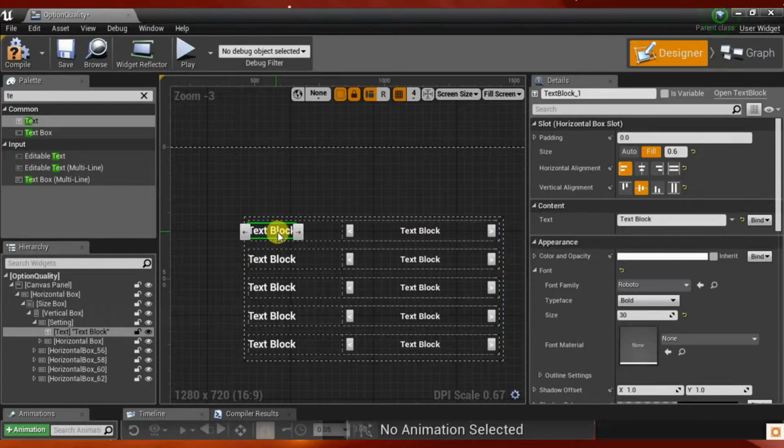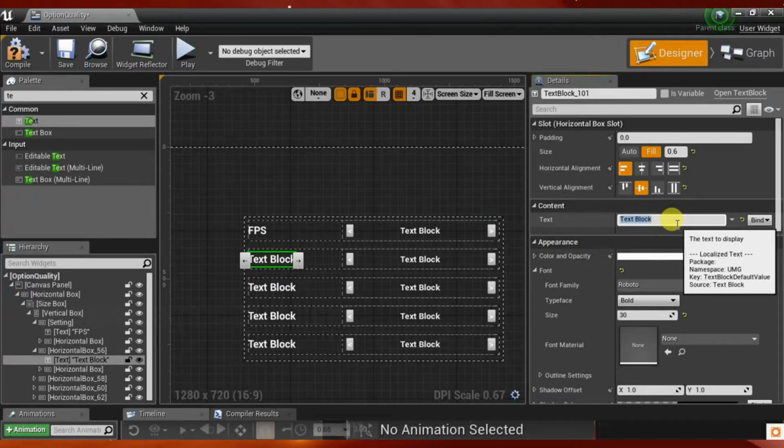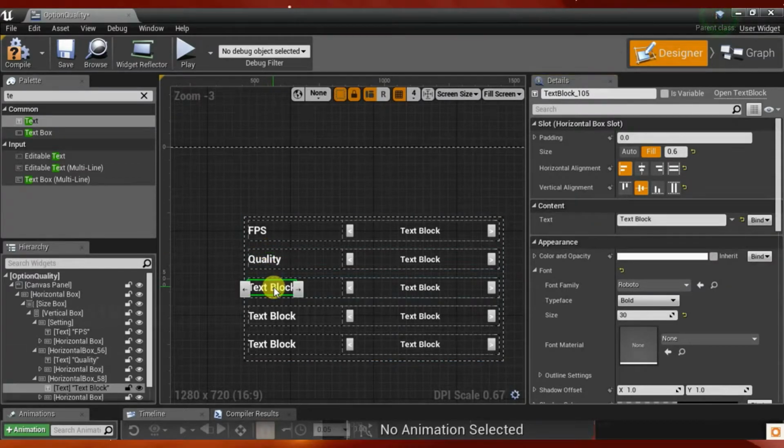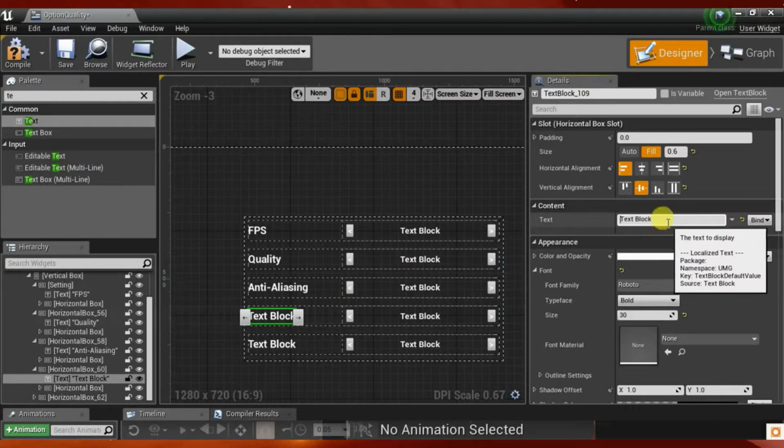Click the first text and rename it to FPS. The next text to quality. The next text should be anti-aliasing. The next one should be the shadow quality.